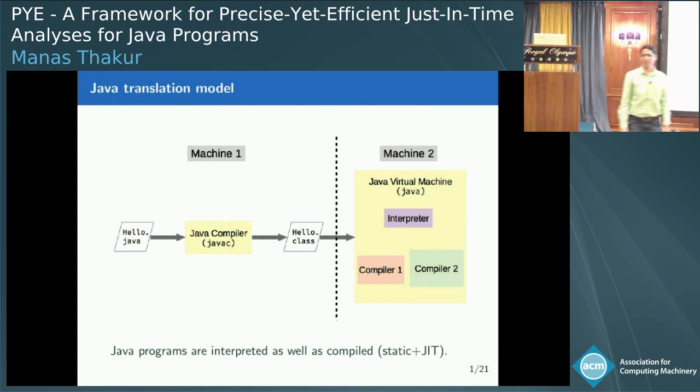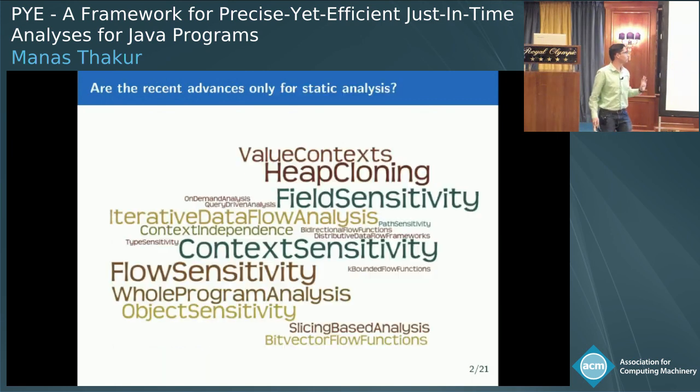So let me start by again going over the interesting translation mechanism of Java. In order to maintain platform independence, we have a static Java compiler which converts Java source code into class files, bytecode basically, which is platform independent, which is then given to a Java virtual machine where the JVM might start interpreting the bytecode, and it may well have multiple compilers which can translate the code just in time to native. So we have different compilers, more work.